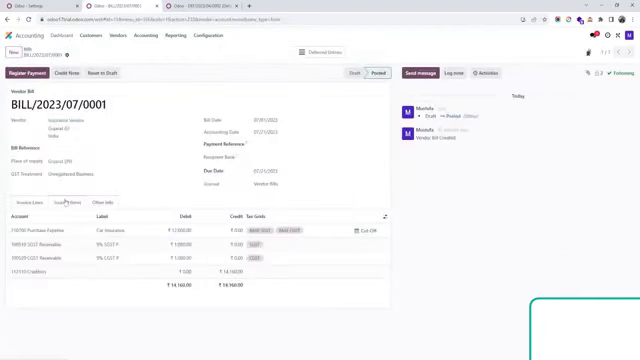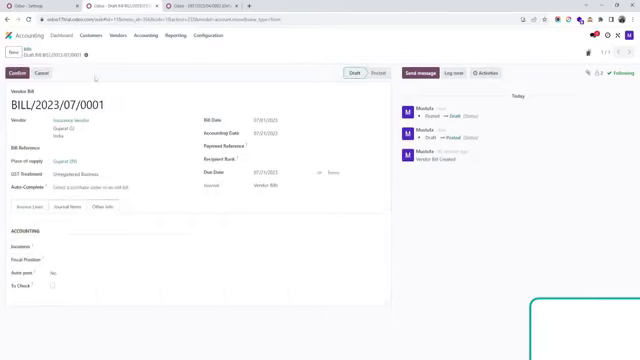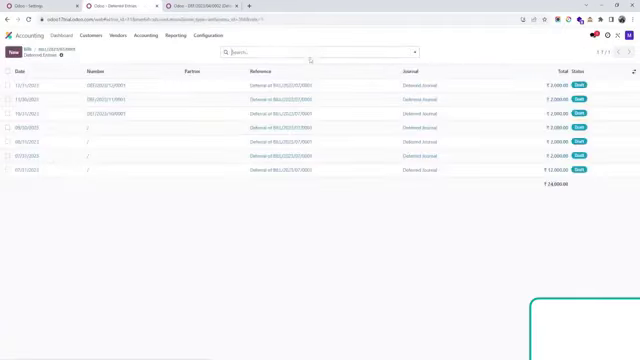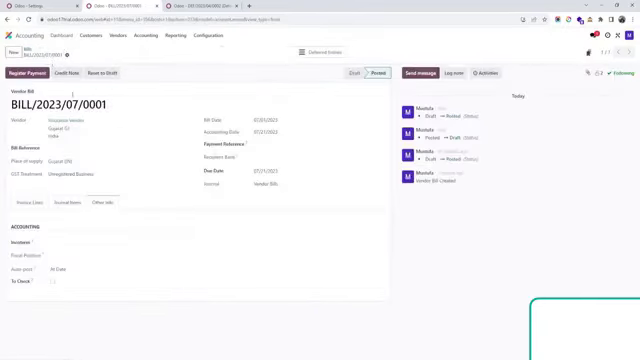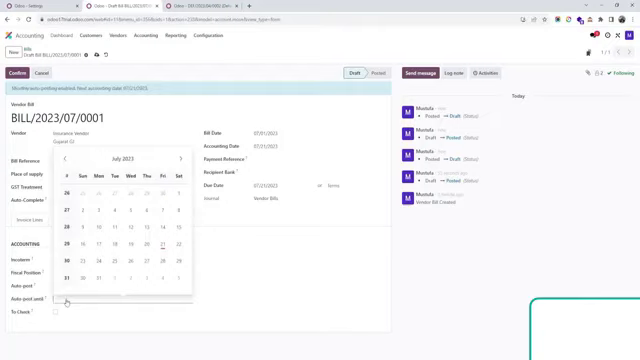Right. So how will this work? If I reset to draft, and if I simply say it should do auto post at date, and I confirm, it will auto confirm all these entries as on date. If I now change my method to monthly basis, it will ask up to what date it should auto post.